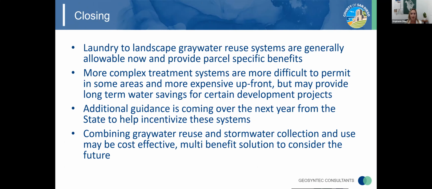In the breakout rooms, we went over the simple designs, the laundry-to-landscape opportunity that is pretty much allowable now if you wanted to retrofit your home and provide many benefits. Then you also have these more complex systems that do have the higher upfront costs to consider, but may provide more long-term water savings as well as water bill savings.